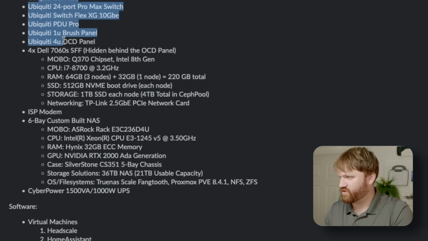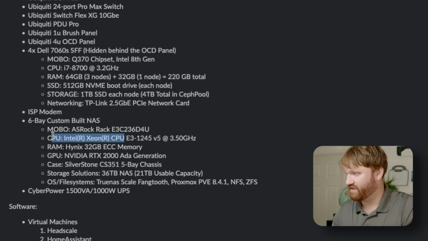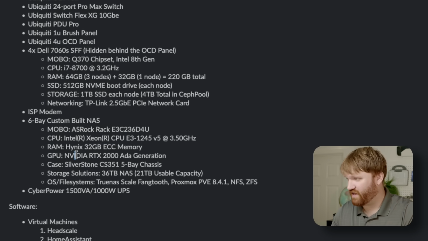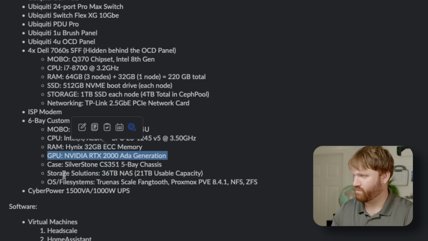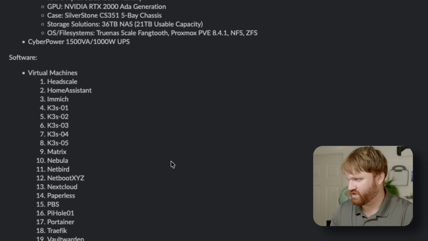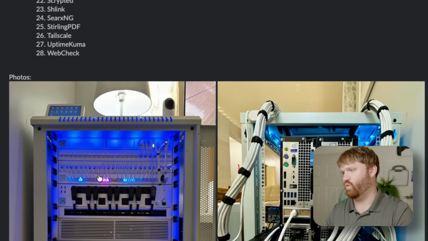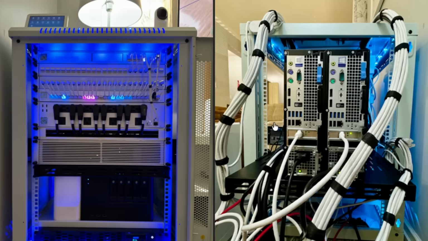We got our rack, we got a bunch of Ubiquiti equipment, four Dell 760s hidden behind an OCD panel, a 6-bay custom built NAS with an Intel Xeon processor in it, NVIDIA RTX 2000, which is an awesome GPU that I do want to get someday, and then a bunch of software here, a load of virtual machines, Portainer, Pi-hole, Nextcloud, Netbird, shout out to Netbird, and then a bunch of LXC containers.